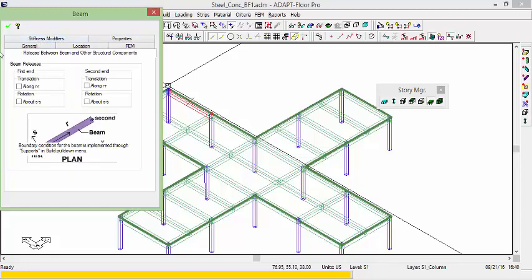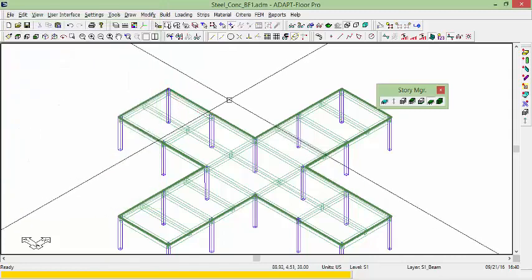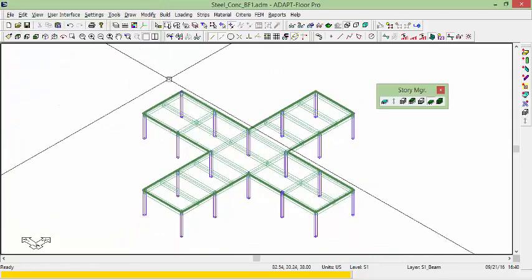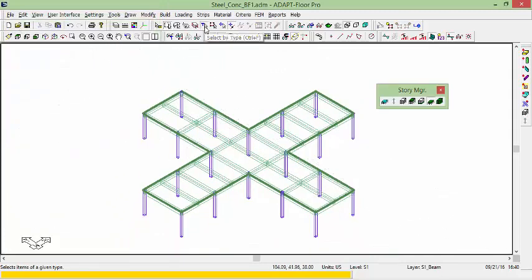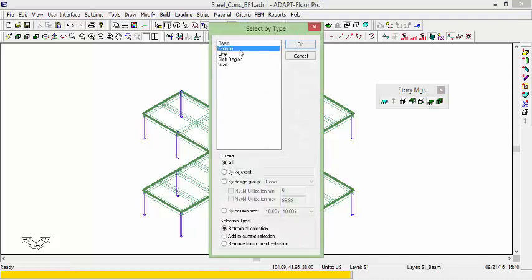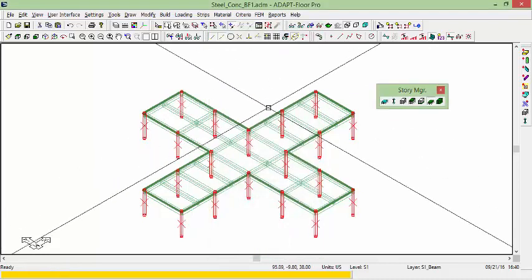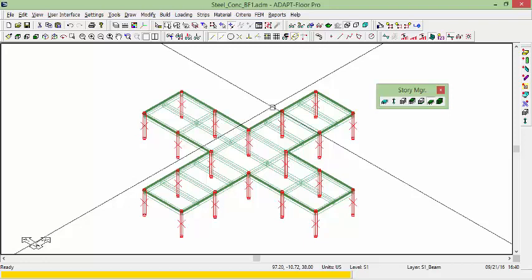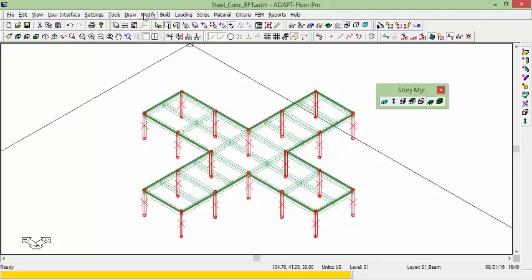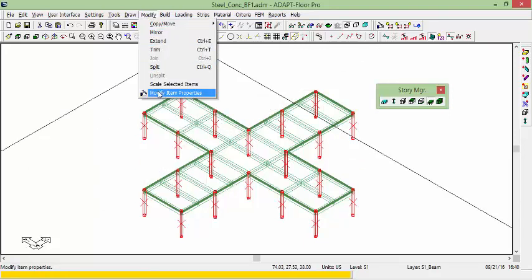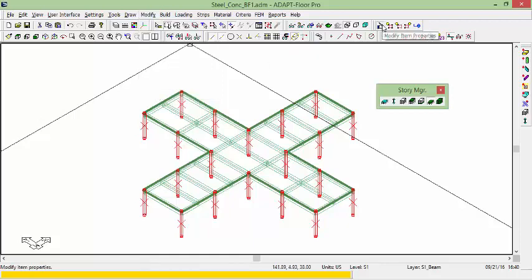But I can also see that for beams I can release rotation about the first or the second ends of the beam. So rather than do that one by one, I'm going to select all of my columns. I'll just use select by type, column. Whenever we make multiple component changes at the same time, we're going to use modify item properties. It can also be found with this icon here under modify item properties.